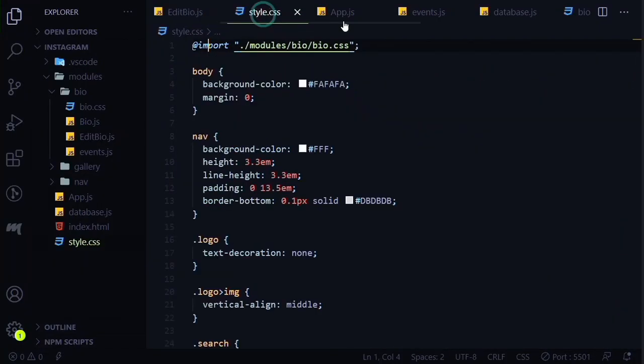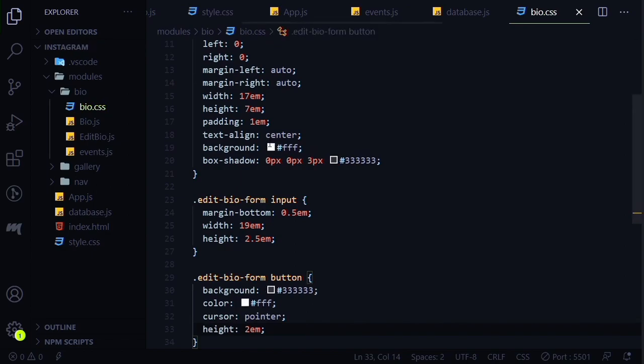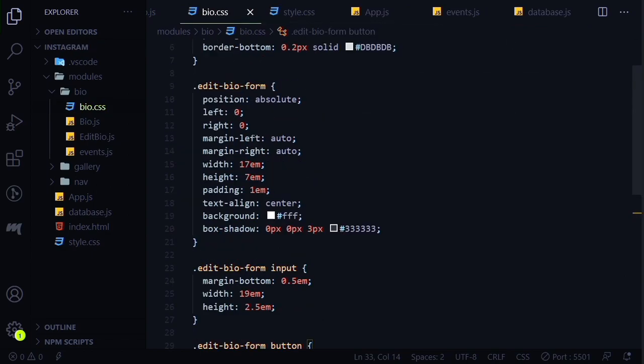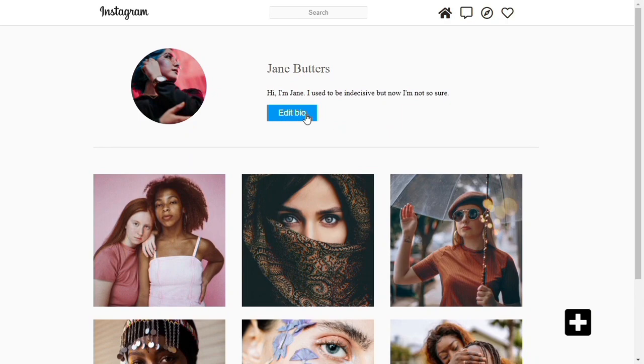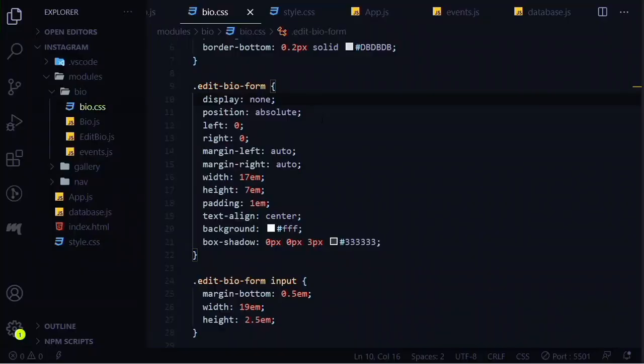Come back to the bio.css file, and then let's give it a display of none. So we'll do that first before the position. So by default, display is none. So when we click on the edit bio button, we want to see the edit bio form.